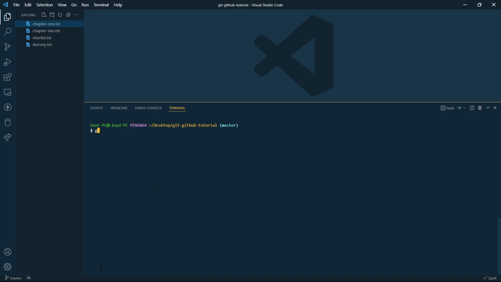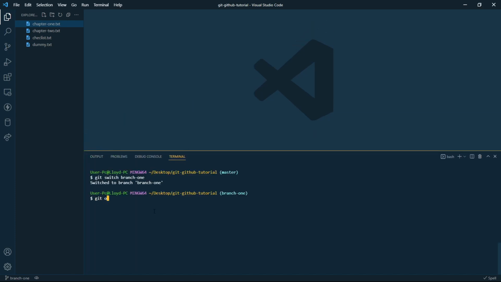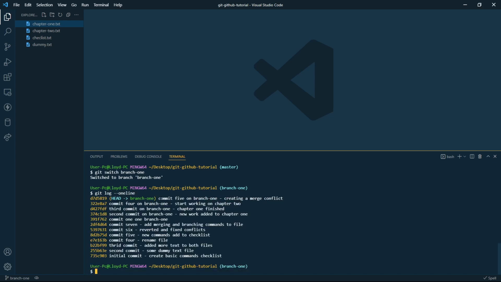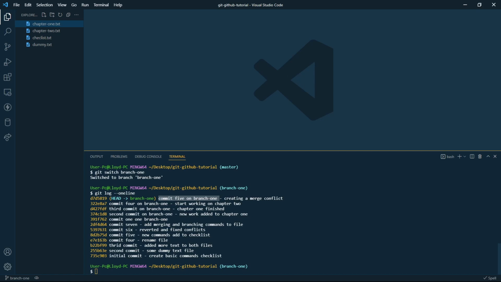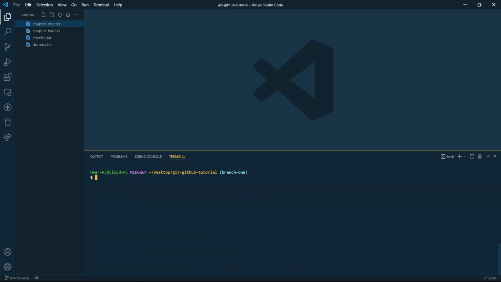So let's git switch to branch 1. I hope you guys are still following, but we're switching to branch 1 now, and we can view the log. So git log --oneline, and we can see we are at commit 5. But this commit history is not up to date with the master branch. So we can get it up to date by basically doing the same, but in reverse. Now we're going to merge whatever's in the master branch into branch 1.